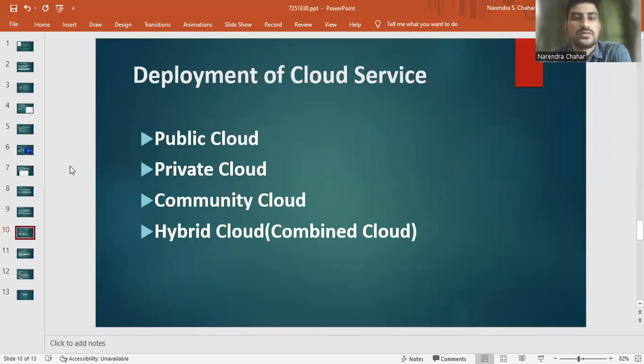Now we talk about the types. So we can say deployment of cloud services. How can we deploy these services? So first one is the public cloud, second private cloud, third one is community cloud, and fourth hybrid cloud. Generally we consider public, private, and hybrid, but now we are also including the community cloud.